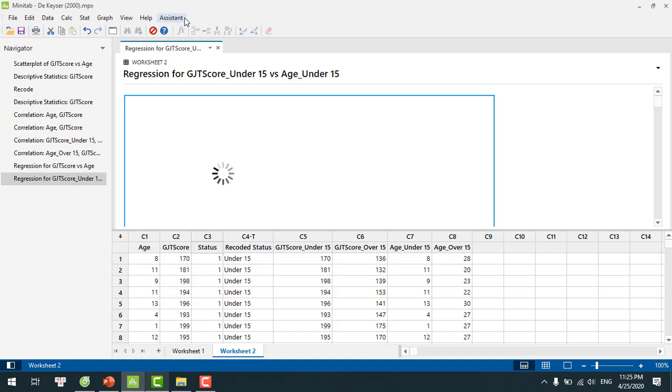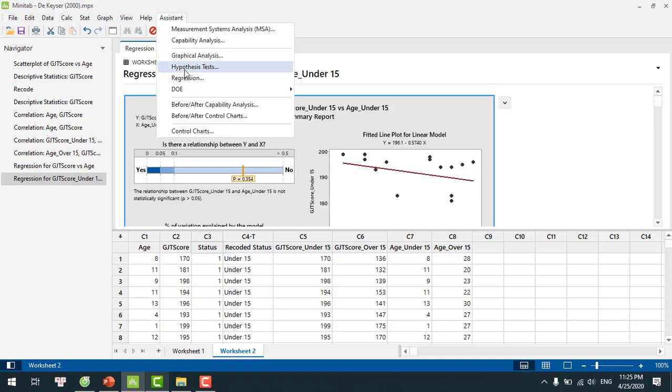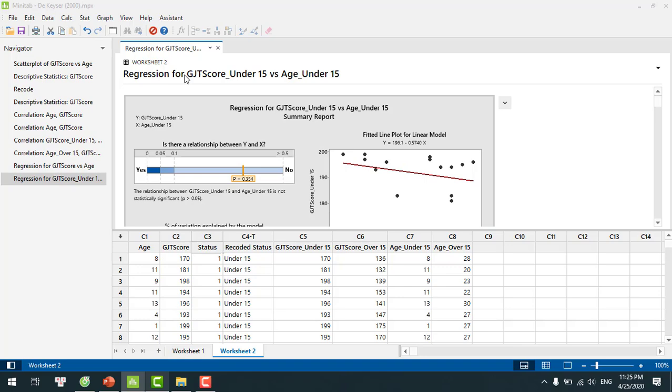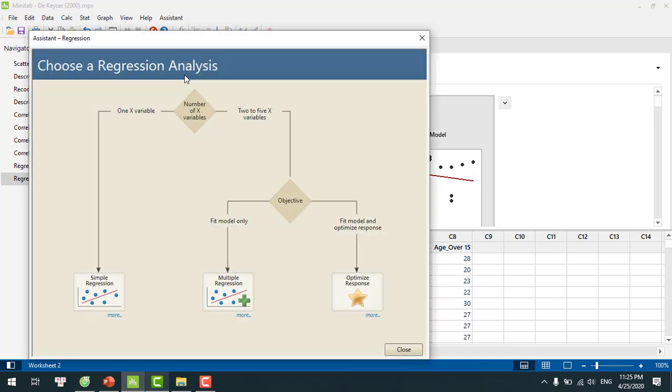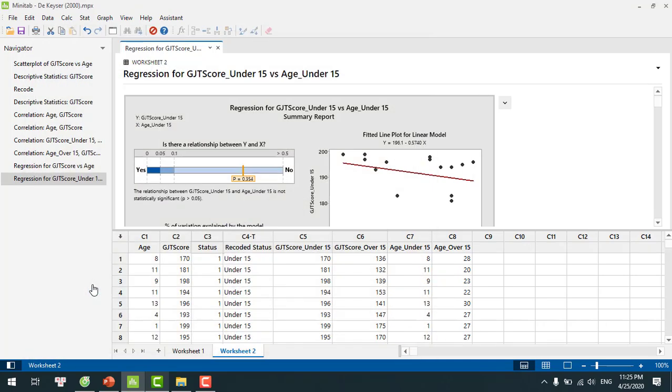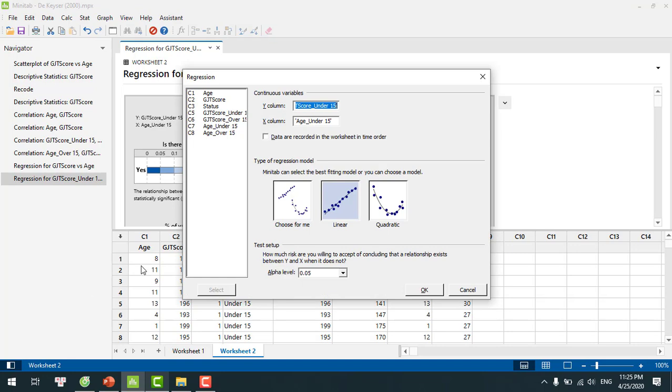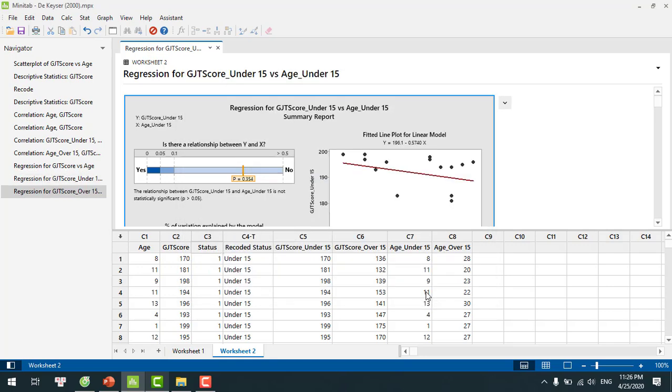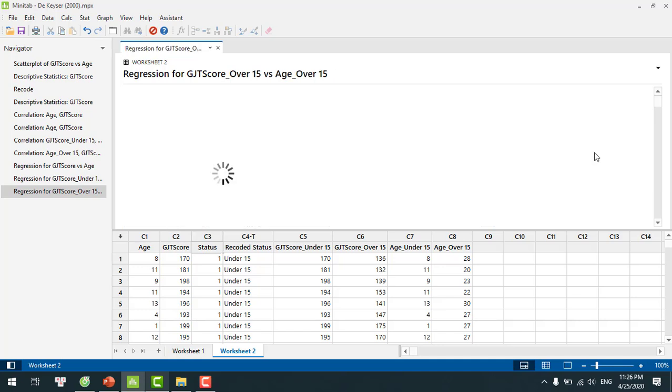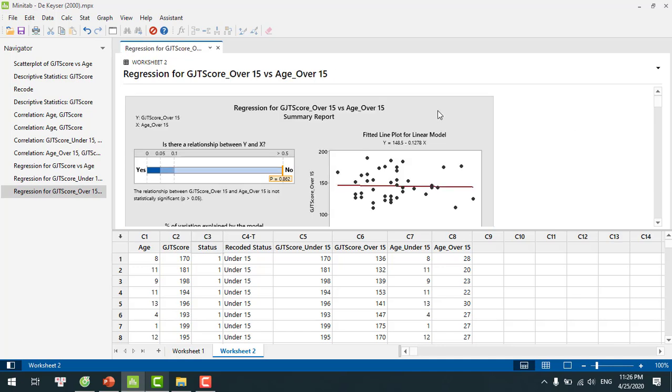So again, we're going to go to the assistant and we're going to go to regression again. And we're going to do a simple regression. And in this case, we want the score for over 15 with the age over 15, and we still want a linear equation, a linear relation. So let's click OK. And we're going to get our charts here.